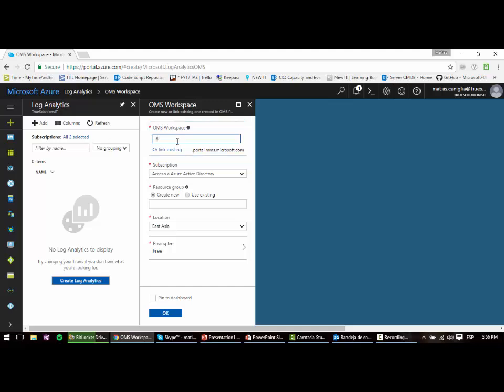In this case, it's going to be BITC, like berinthecloud, OMS, our subscription of Azure, the resource group. In this case, I'm going to use one that I have created in the past. Select the location, and in this case it's going to be a free price. Let's click on OK.